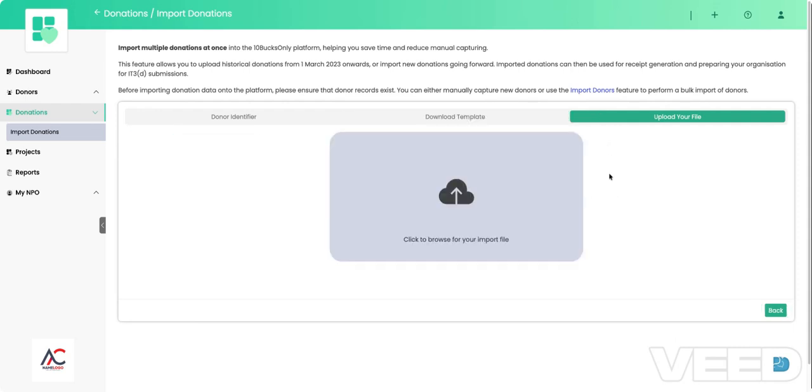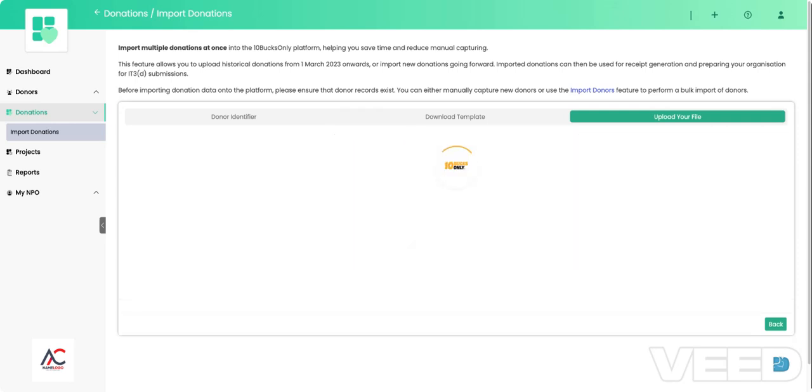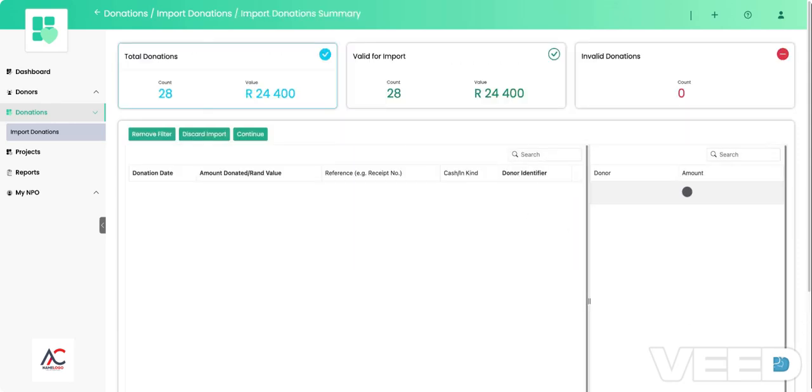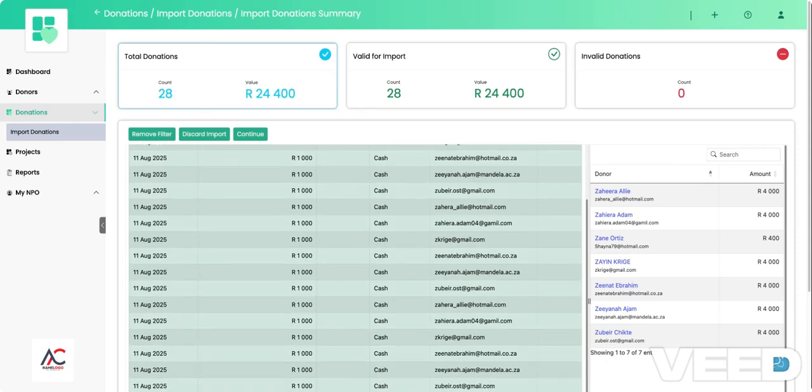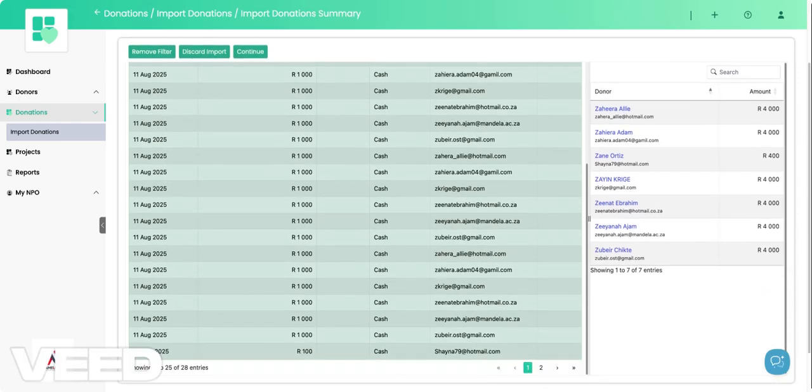From here, you'll be asked to upload your completed donation file. Click on the Upload area, then select the saved Excel document containing your donation details. The system will take a few seconds to process your data.